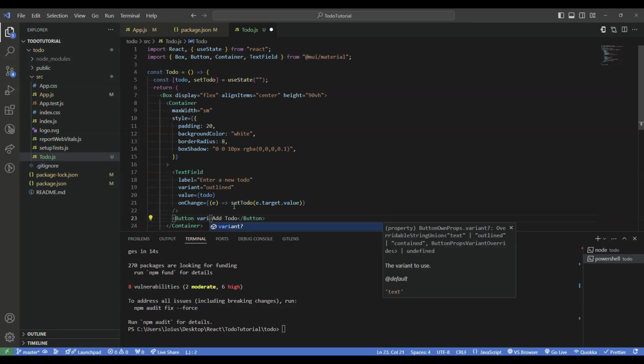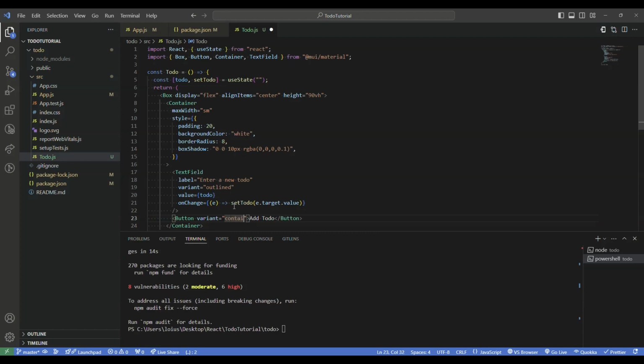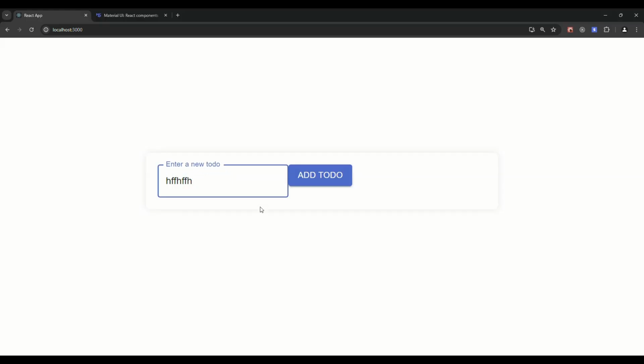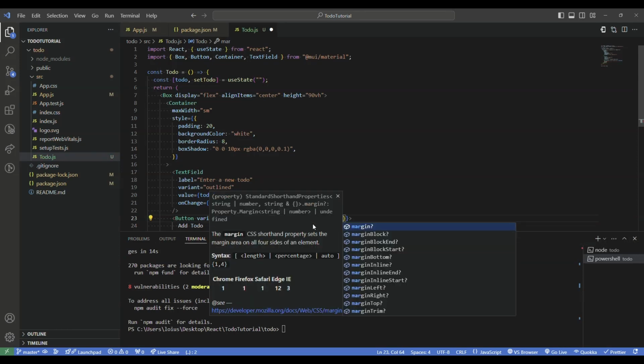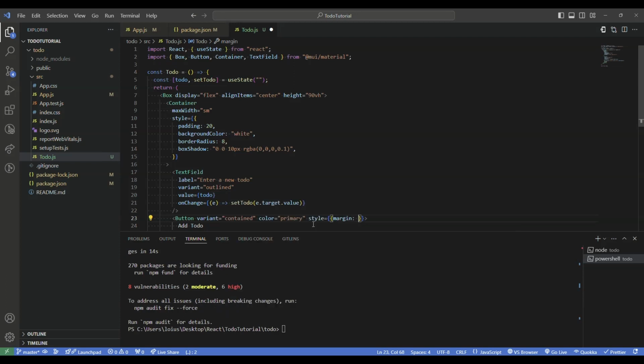The variant is gonna be contained. Nice. Color is gonna be primary. Save. Let me add another style. Let me add style to it. And margin top. This goes to 10 pixels. Save.